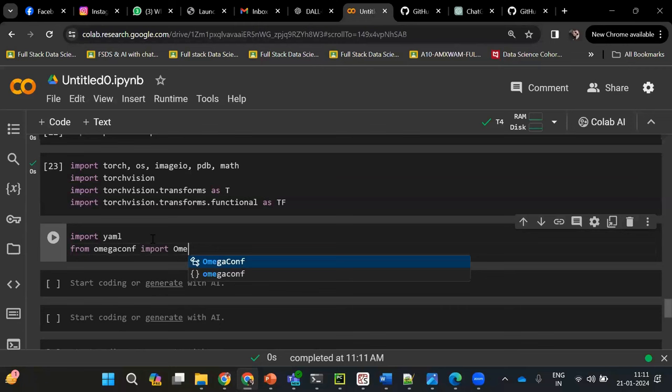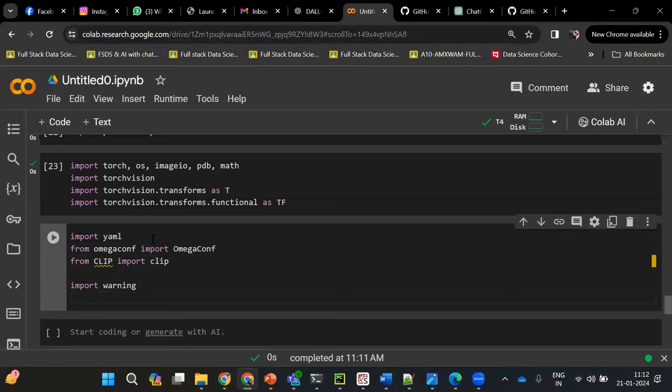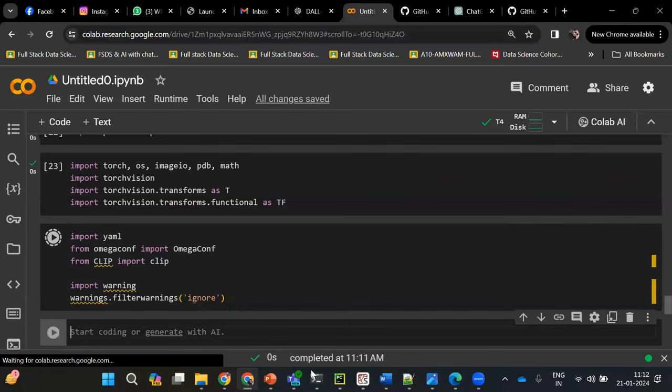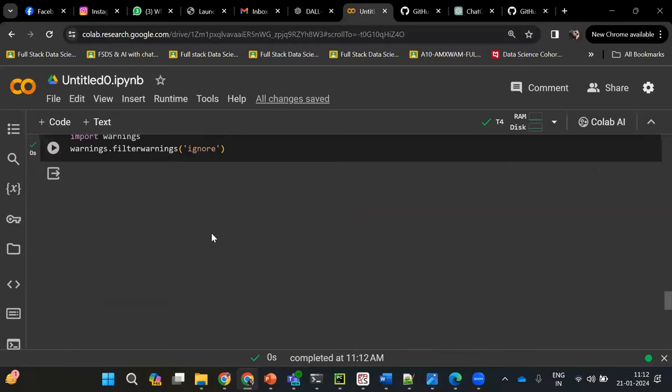Okay, first one, second one, first. And then I'll import from clip. We already installed the clip or not? So from clip architectures, we import clip model. And if I have some warning messages, I need warnings dot filter warnings. I need to ignore some of the warnings. Just wait. Okay, fine.